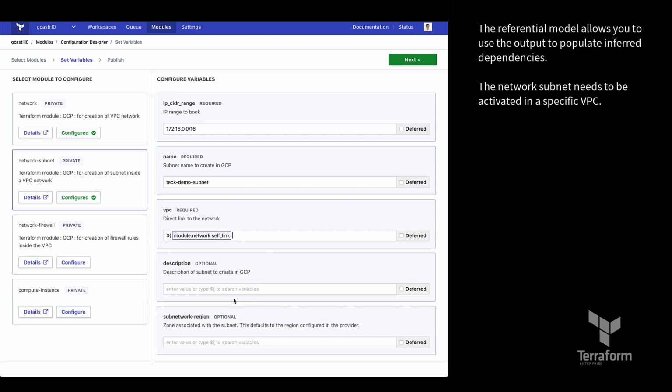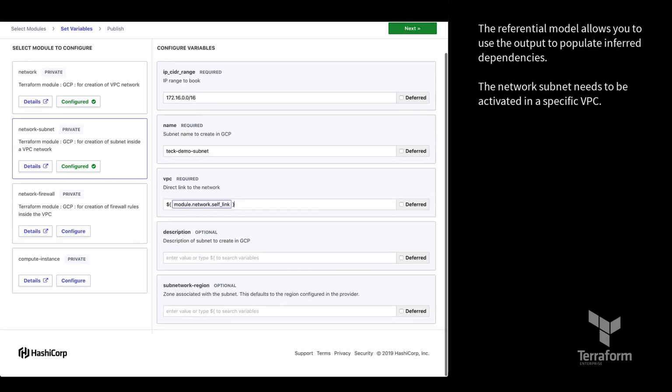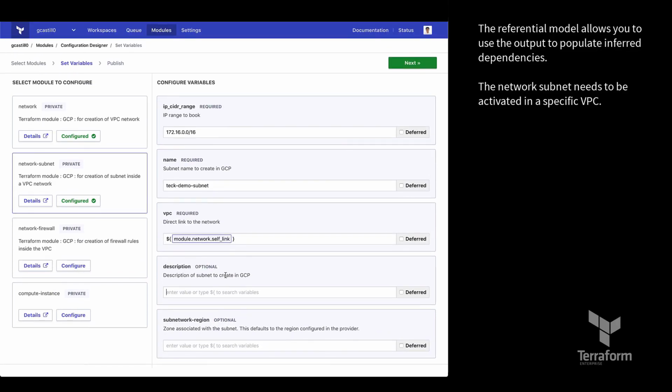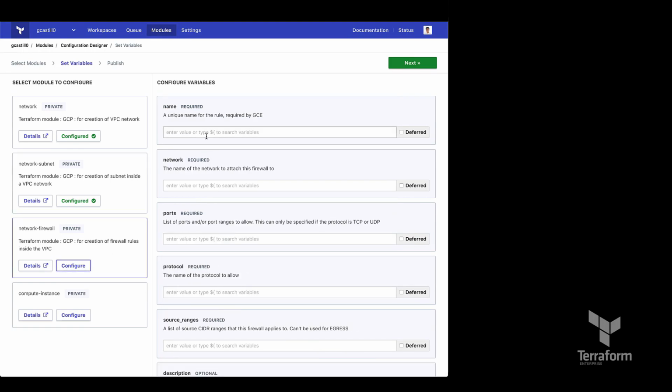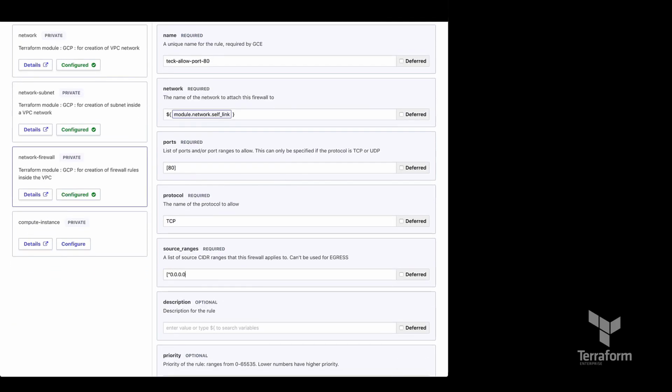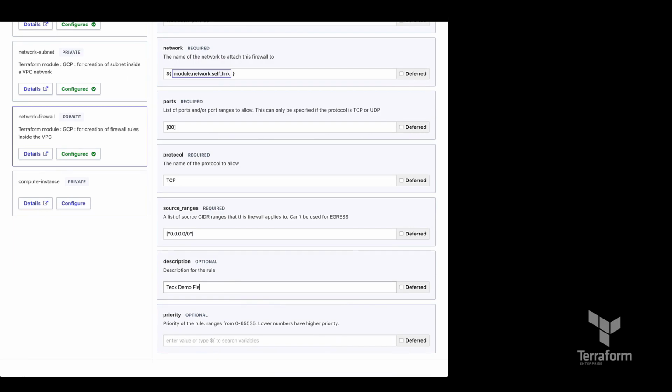So, we use a special referential notation to populate the VPC network name and the value derives from the module network. This referential model allows you to use the output from other modules to populate inferred values. After all, the network subnet needs to be activated inside of a known VPC network. This type of nesting is an excellent example of a best practice enforced by an infrastructure team and hidden from the self-service consumers.